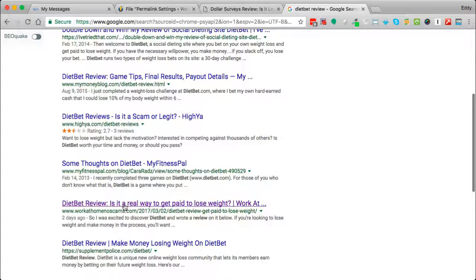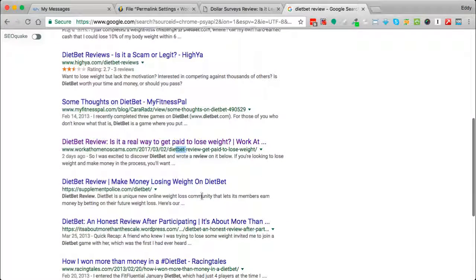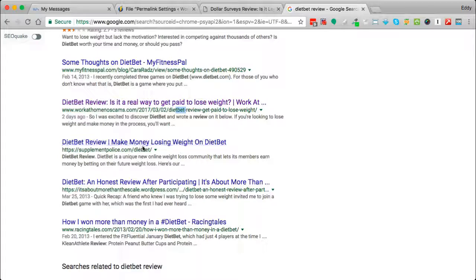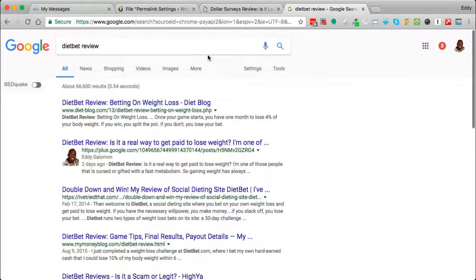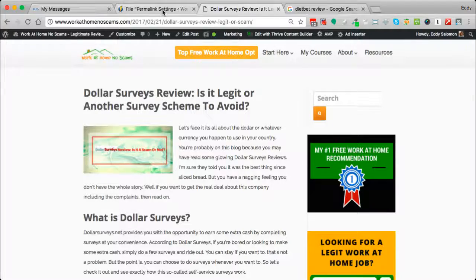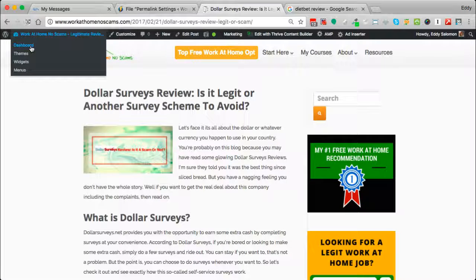So here's my article. Notice that diet bet is in the title. That's why Google knows this is relevant. It's also in my URL. If I had a funny URL that didn't have that, it wouldn't rank as well. But you notice that all the websites that are ranking for that particular keyword have diet bet in their URL, and that's because they updated their permalink the way I just showed you in my screenshot.